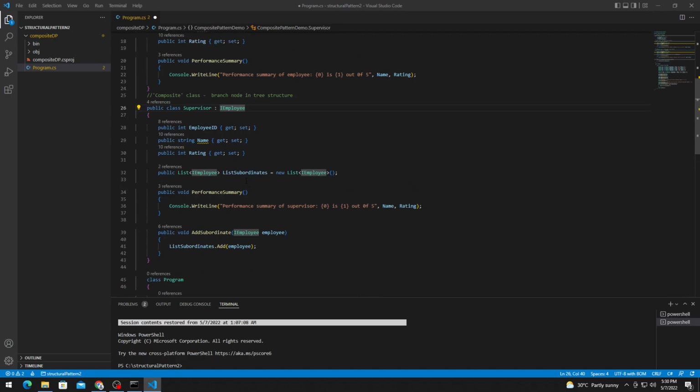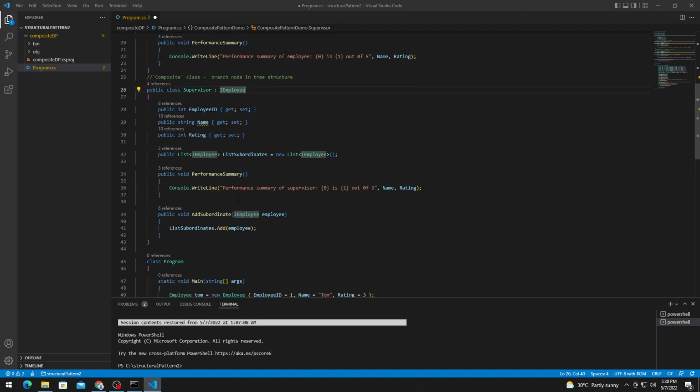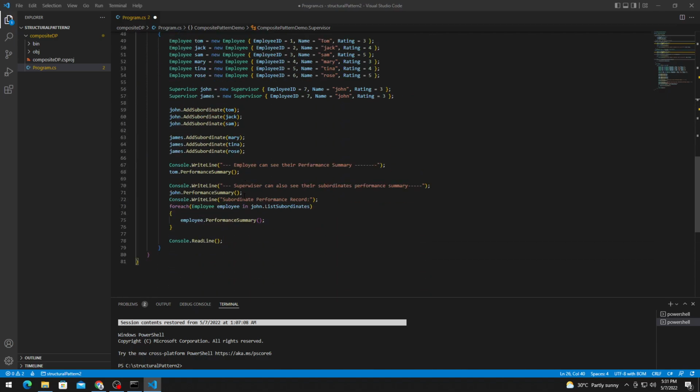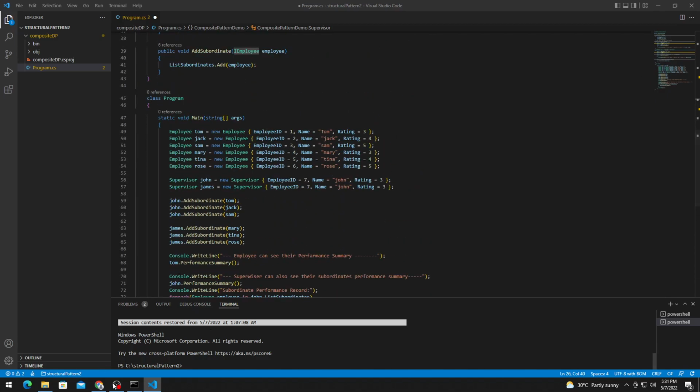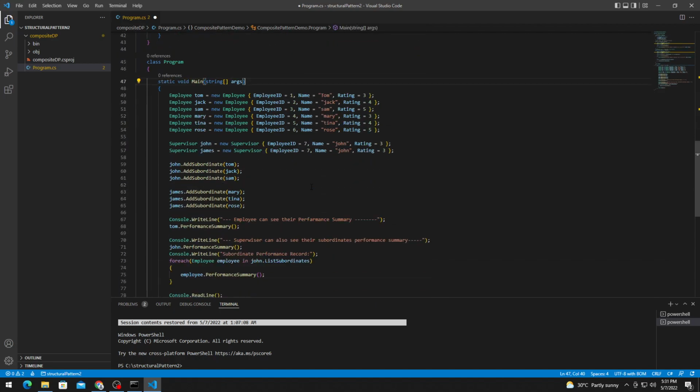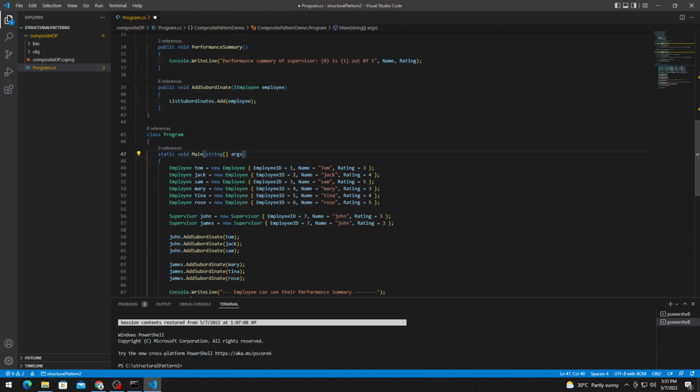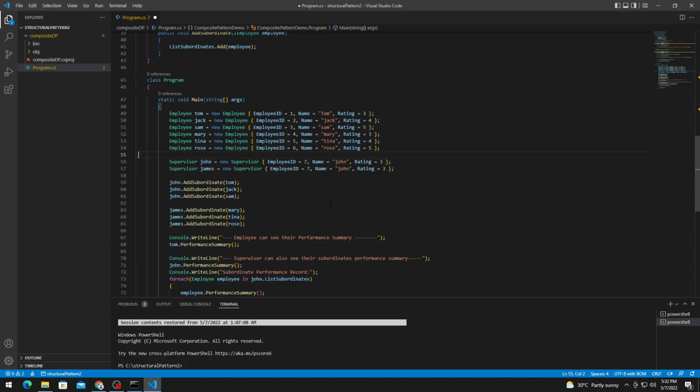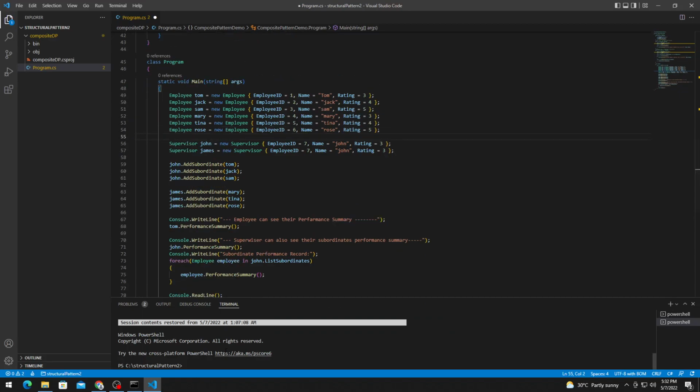Where's the other one? Supervisor. So this is for the supervisor, and I think this is where the implementation happened. So if we run this, cd composite dp and then .NET run.